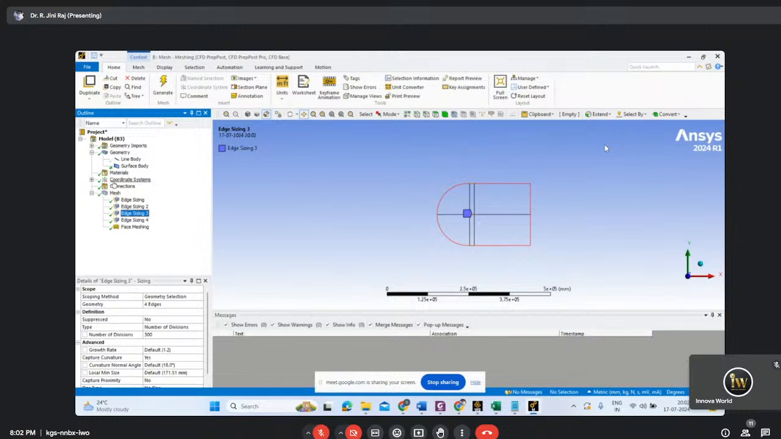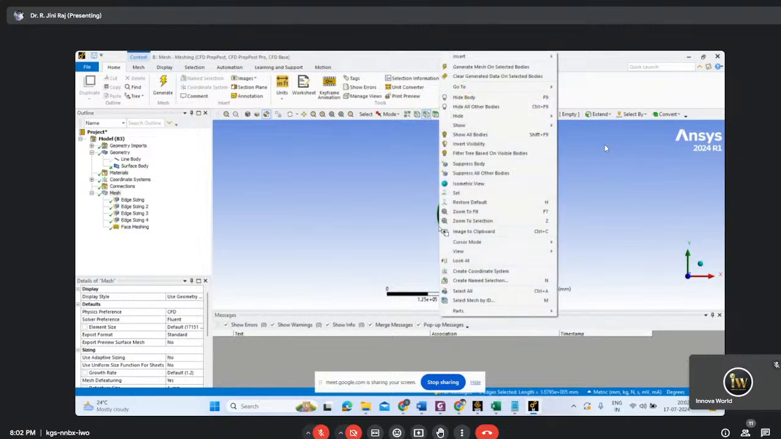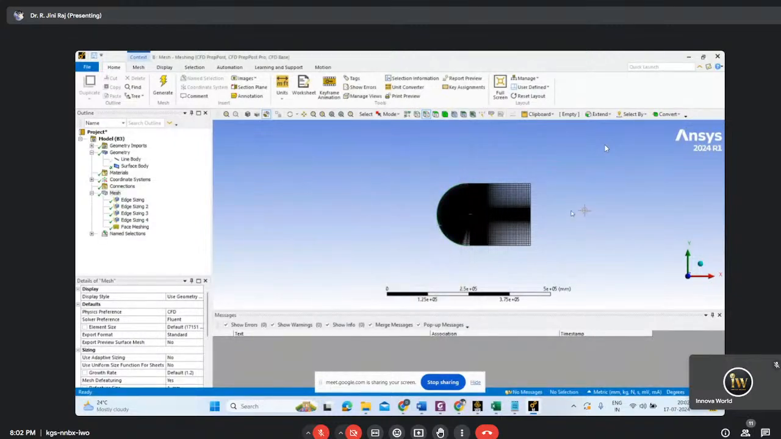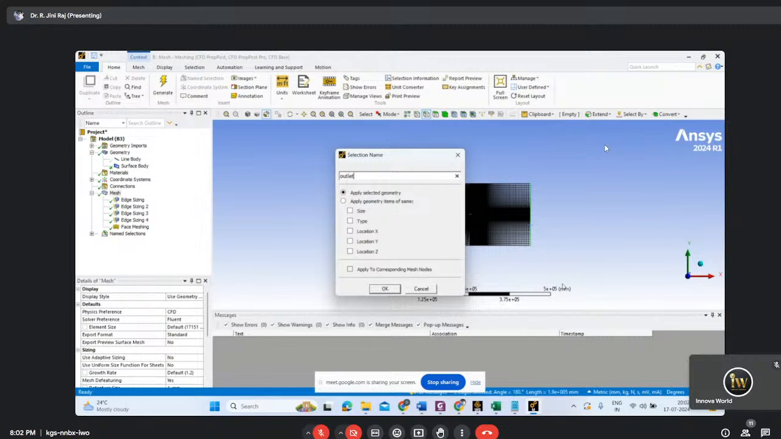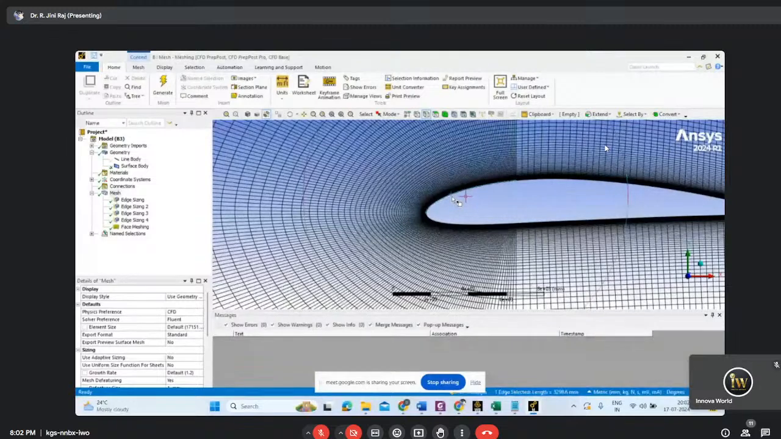Now once the meshing is done, check the meshing, then your next job is to give the naming. Naming can be given in two places, either in the geometry or else in the meshing. Afterwards we cannot give the naming. So I'm giving naming here. This will be the inlet region, and this is the outlet, and this will be our airfoil.